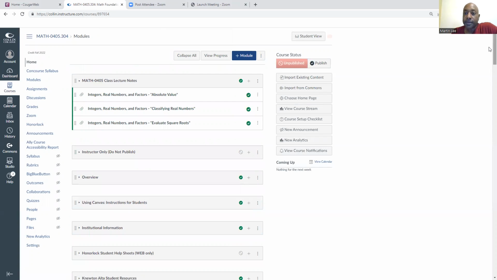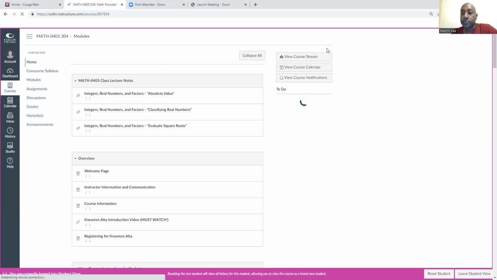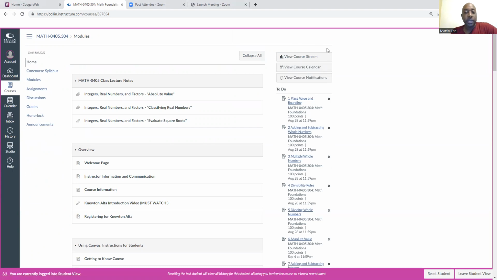But now let me switch my view because I need to see this in student view. So left click here. Okay. You won't have to do that. I have to do it so that I can see this as if I were a student.